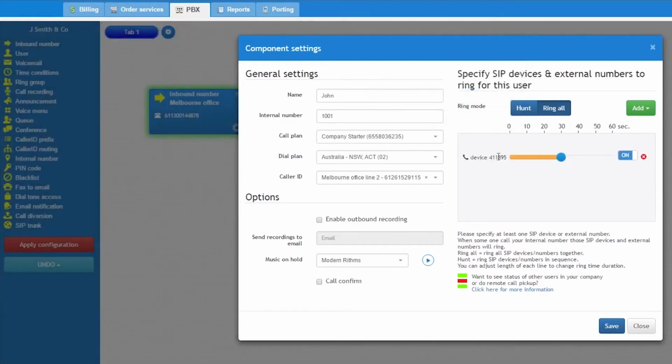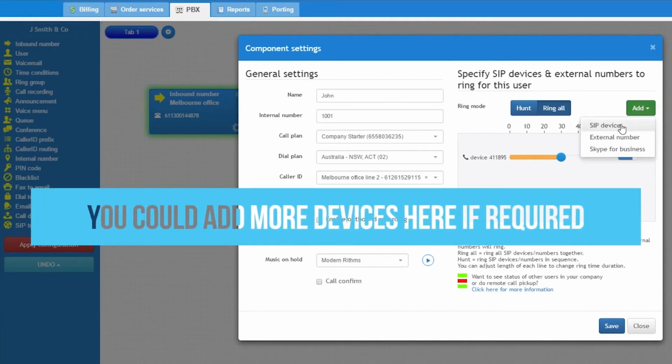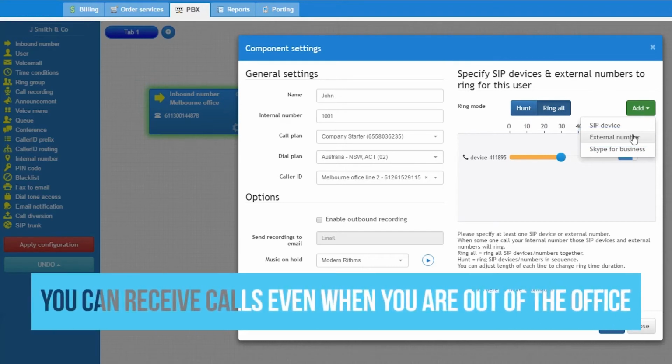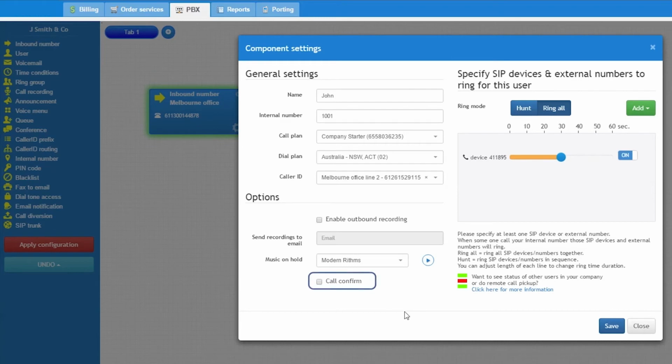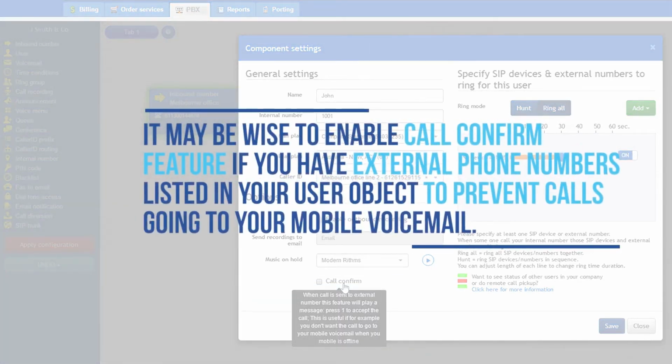The first SIP device could be for your desk phone. You can add more devices here if needed, for instance, for your smartphone or laptop. You can also specify external phone numbers, such as your mobile, so you can receive calls even when you're out of the office. It might be smart to turn on the Call Confirm option if you've got numbers from outside in your user profile to stop calls from reaching your mobile's answering machine.